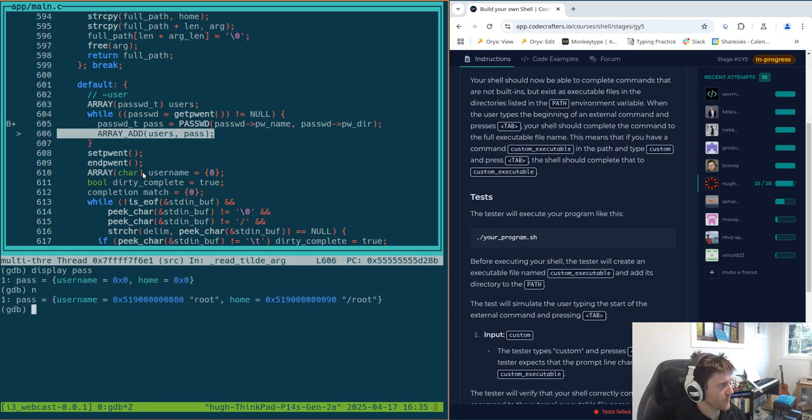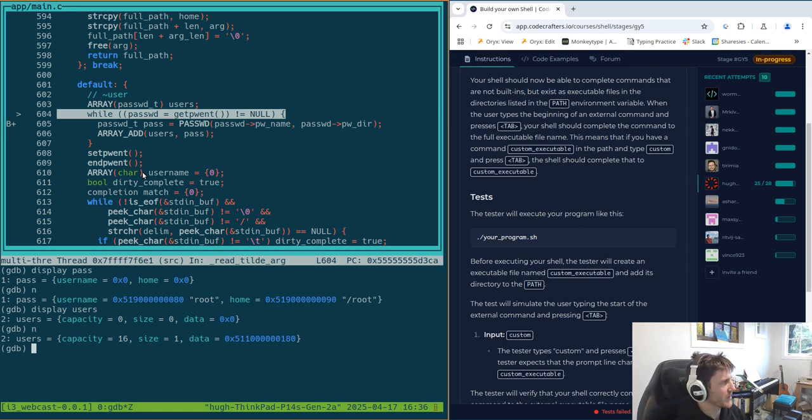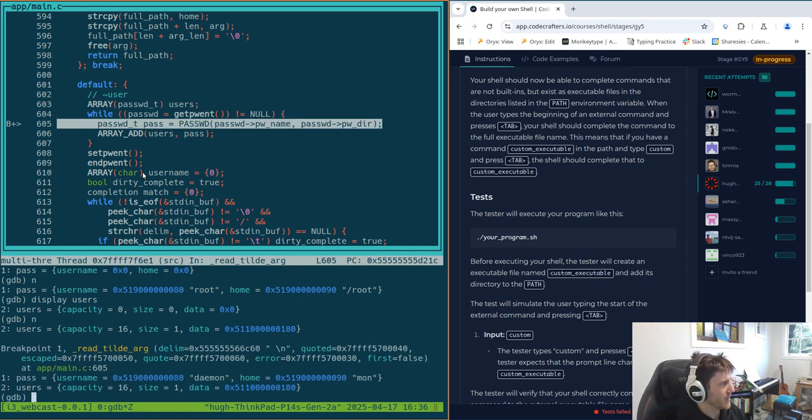So we have root and root, and I guess I want to do a display on users just to see kind of what happens. We make some space. Yeah, so pass has already kind of changed just after we did the getpwnam, because I think the passwd structure is the memory there. It's like just a static memory. That's why it's not memory safe, thread safe, I guess.